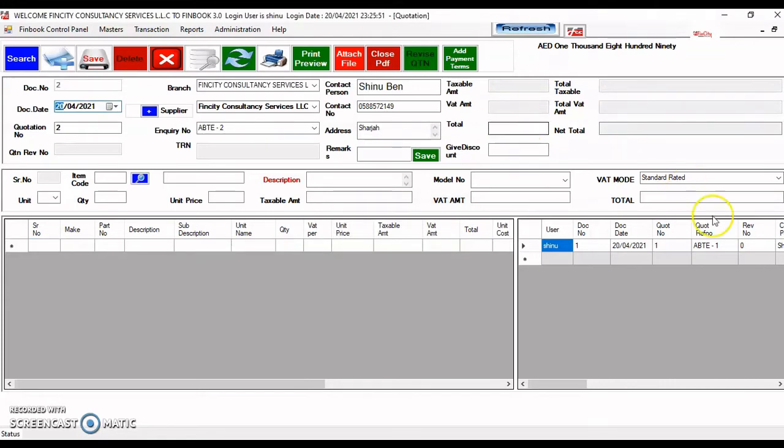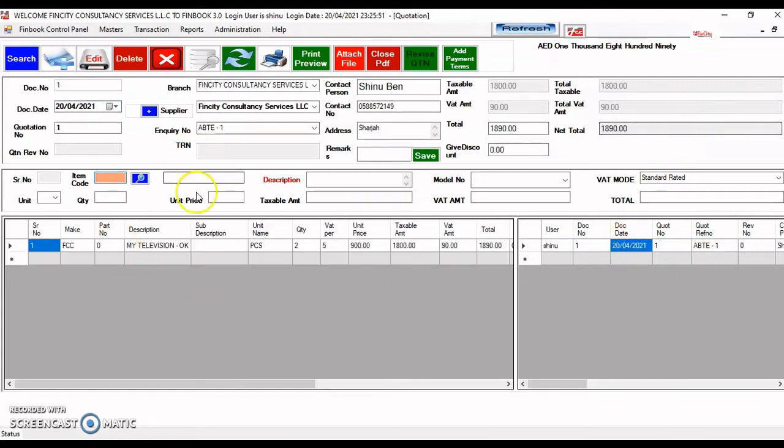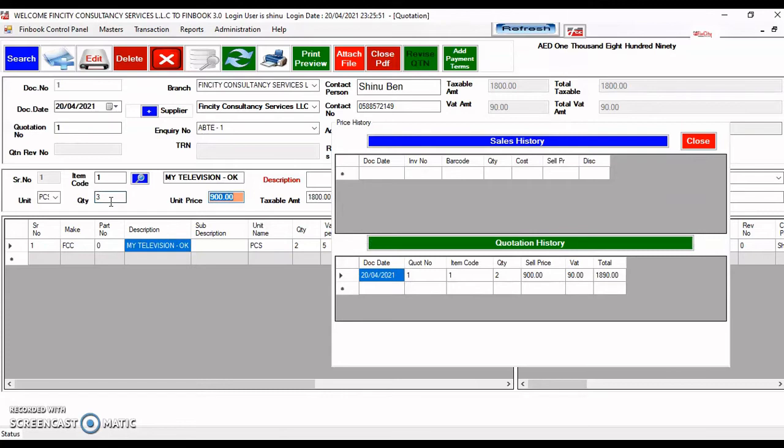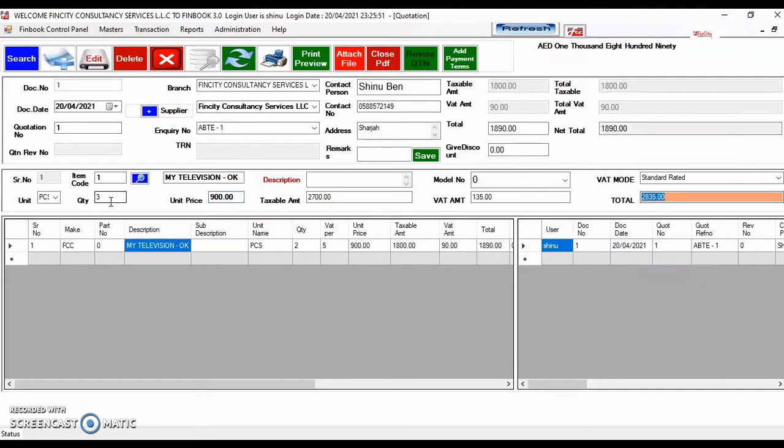Clear? You can see on the right hand side the saved quotation. If you click on it, all the saved details will be populated. Then if you want to modify, you can change the details and click the edit button. If you want to edit any line item, you can click on the line item and modify it. This quantity is not 2 pieces, it is 3 pieces, so you can change it to 3. Now you can see the history is coming. Then press enter. See, this quantity is updated. Clear? This is the way you can enter the quotation in Finbook 3.0.